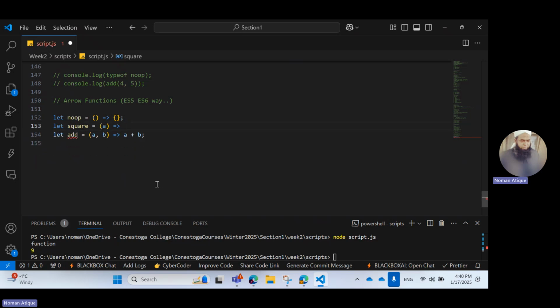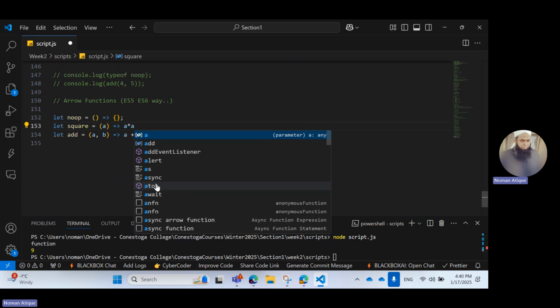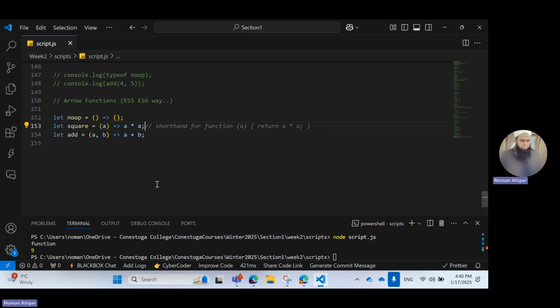I come here and I just write A star A. What does that mean, everyone? Anyone? What does that mean? It's just a short form that whatever A you accept, return its square. It's not consoling anything anymore. It's now returning that. Are you guys getting that one?